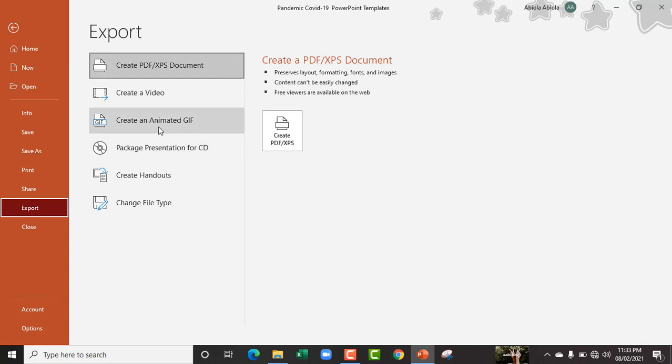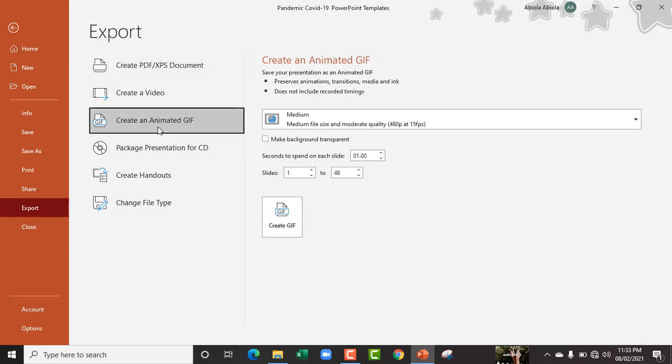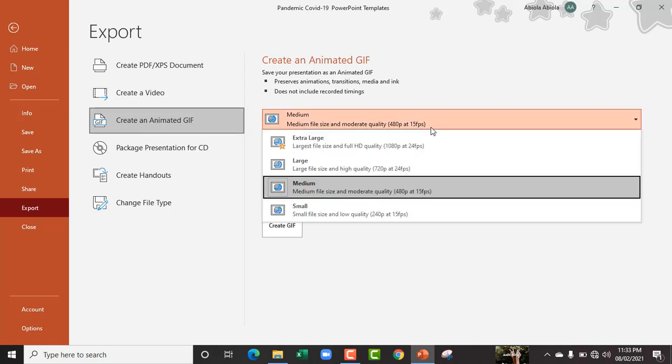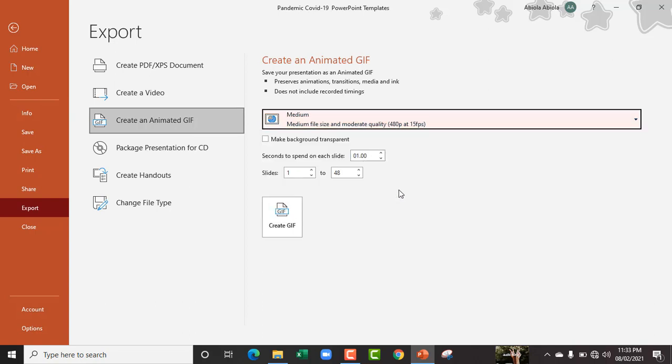So I click on Create an Animated GIF, and then in this Create an Animated GIF section, I can actually choose whether I want the medium, large, extra large, or small. So we'll go with the default, which is the medium, and then we can set the seconds to spend on each slide. Now I'm going to just make it, let's say, 3 seconds, and we want the GIF to cover slide 1 to 48.